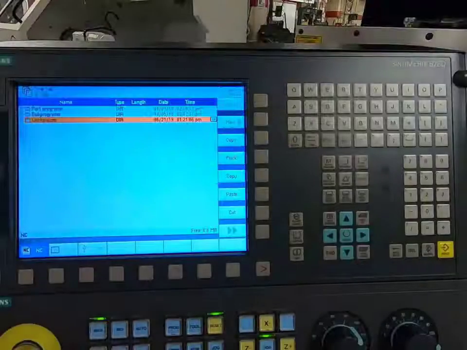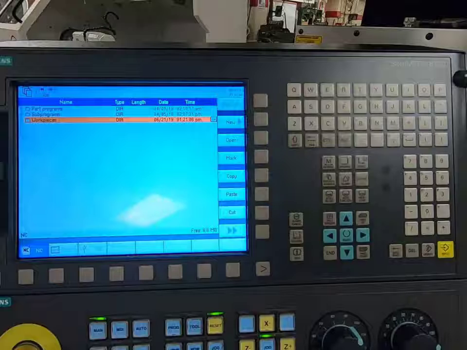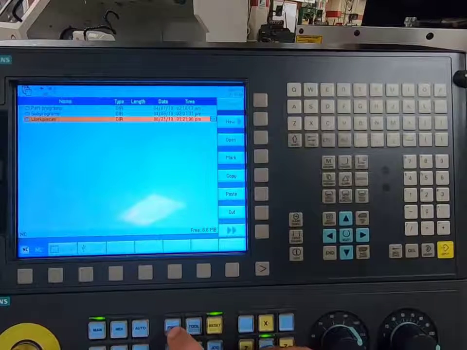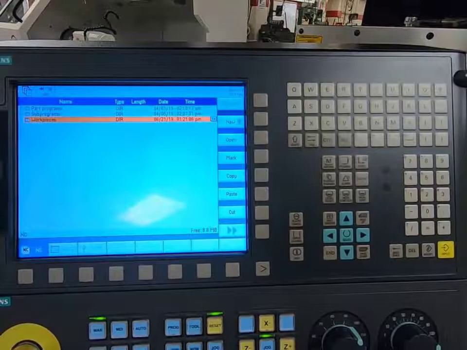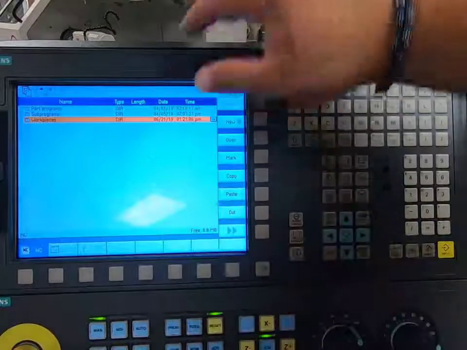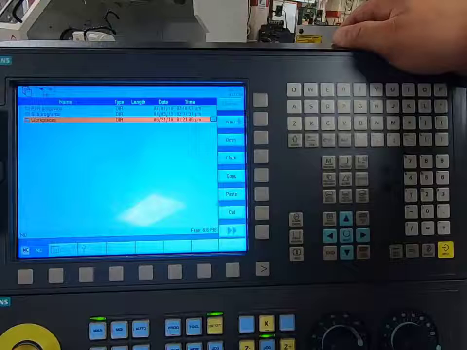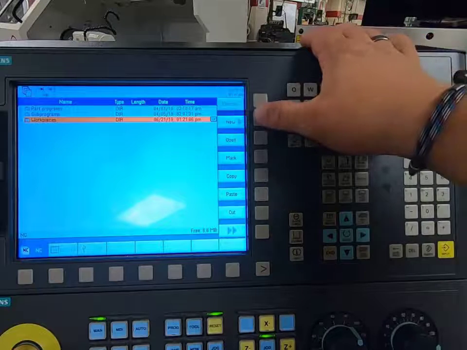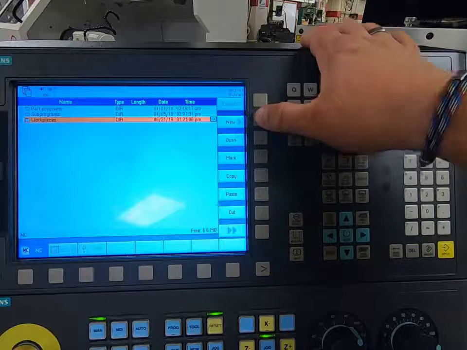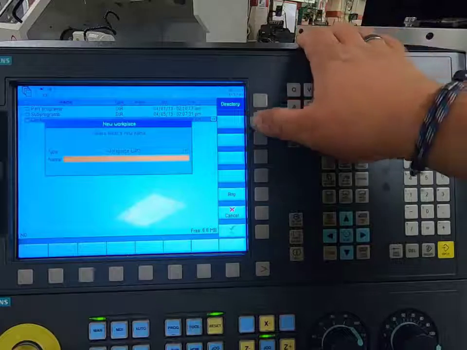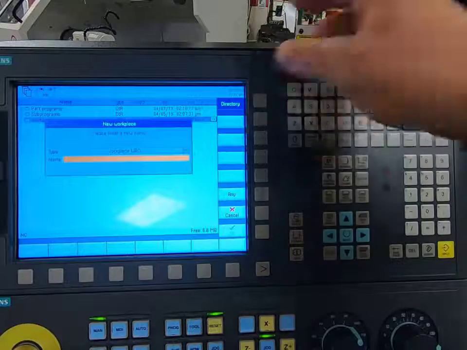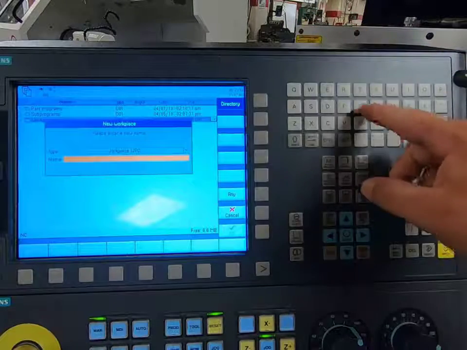The first thing I want to do is create a folder. If I hit program right here, it'll take me to this screen. From here I want to go to new. So I can hit new, and I get a workpiece folder name. We're going to call it GoPro.